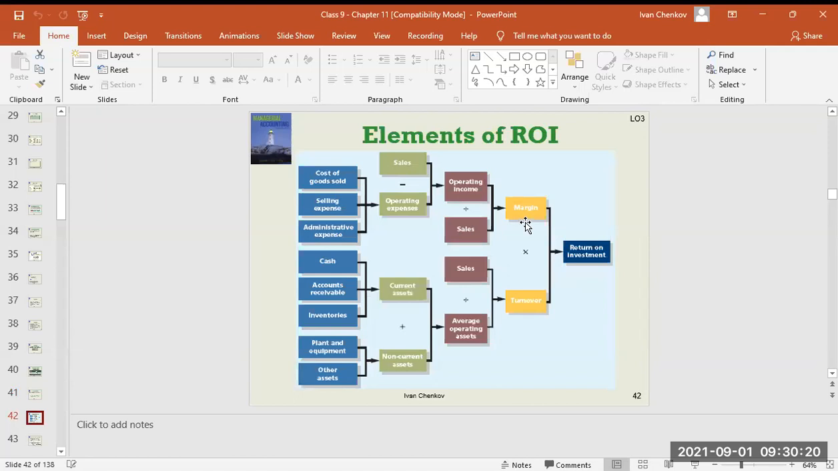In order to understand this, you have to understand the formula, and you have to understand what is included in each of those three elements. First, return on investment we can get as margin times turnover. But margin is calculated by operating income divided by sales. And operating income comes from sales minus the operating expenses. So if we increase the sales, we increase the operating income. That increases the return on investment. If we decrease the expenses, that increases the operating income and increases the return on investment.